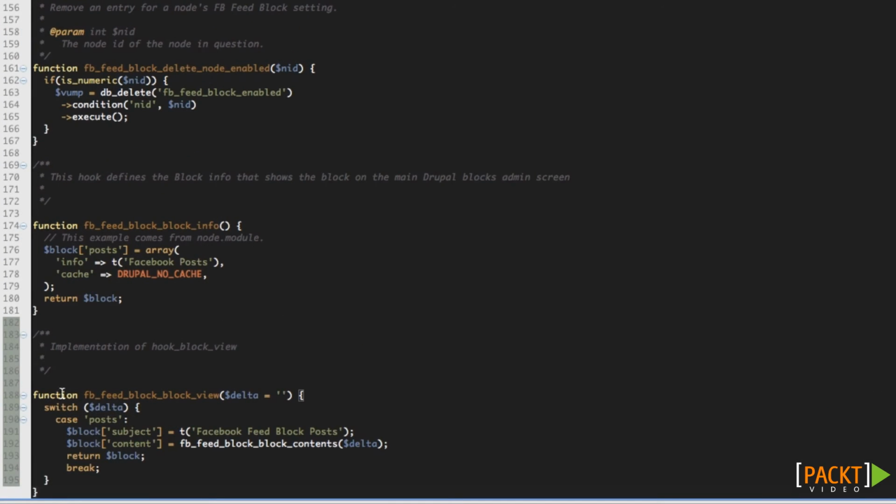And so let's look at this. So this function, the name of our module, underscore block view, and we're going to define a delta. We're going to switch on that delta, and we're going to make a case statement. So what we're doing here is we're setting the variable to be posts, and we're saying, in the case of this variable, we want to define another variable for the block subject, and that's going to be Facebook feed block posts.